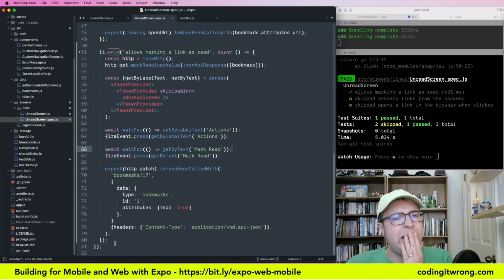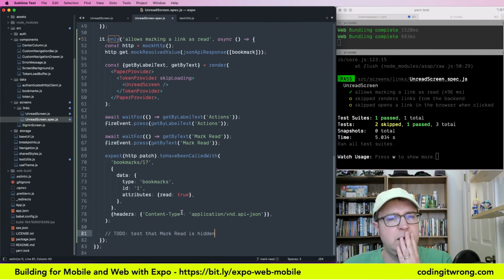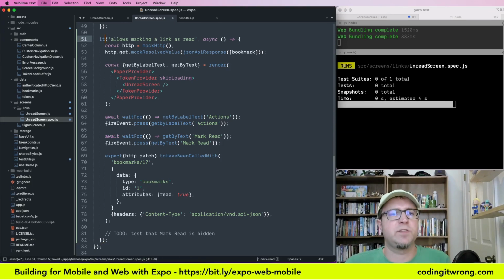And then, oh, waiting for something to be hidden is challenging. So let me make a to-do there. To-do, test that mark red is hidden. So I'll look into that next time, because I am 7 minutes over, so I want to stop here and just let my whole test suite run to make sure that it's passing.